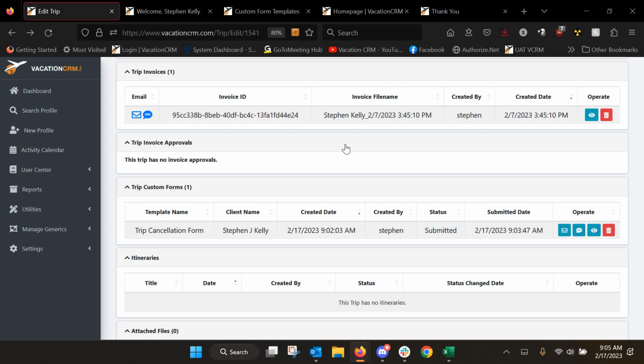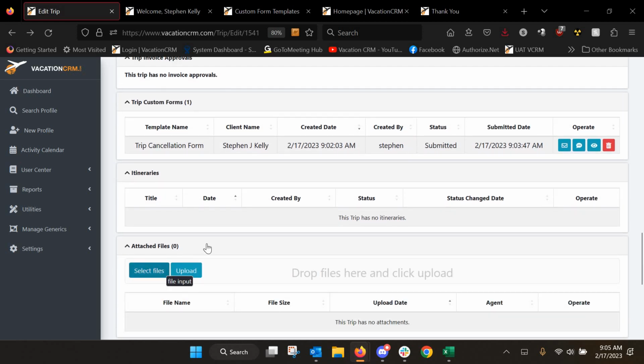So if it was, maybe you want to send a form out to collect a picture of the client's passport after the fact, you could add that file uploader, and you could make the form pretty generic. Just basically say, hey, please drag and drop a picture of your passport here to submit it, and it will show the form here, but it will also add it as an attached file under their trip.